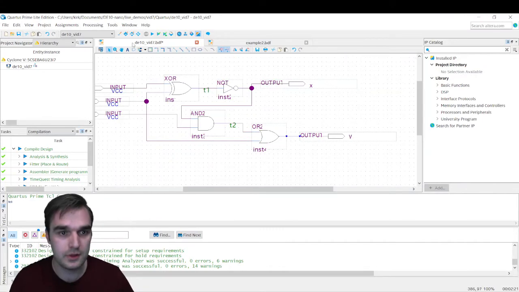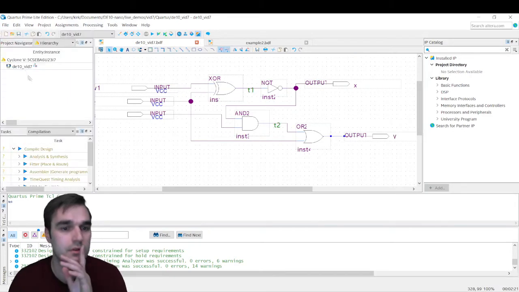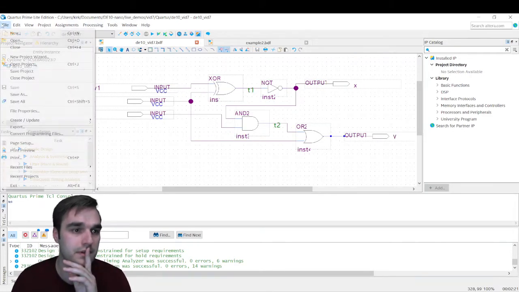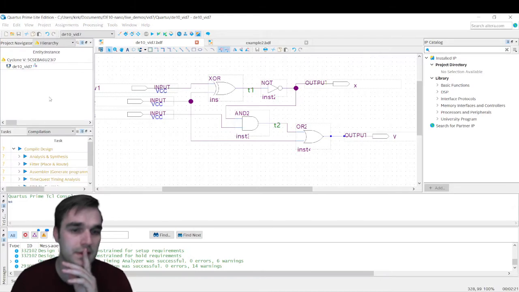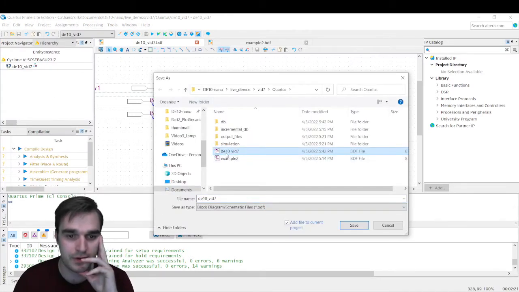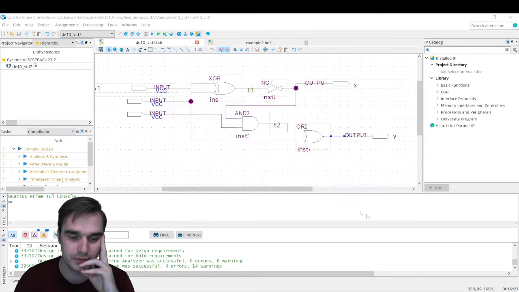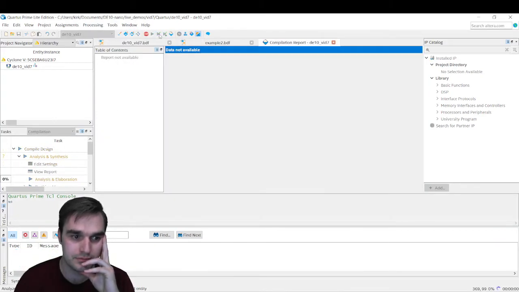And yeah, so let's save this block diagram. I'm going to do file save as. Oops, I did save project. Oh well, let's save the changes. Save as on this block diagram, and I have named this block diagram the same name as my project because it's the top level entity. Cool. No, don't need to replace it. Next up, we are going to do the analysis and elaboration.